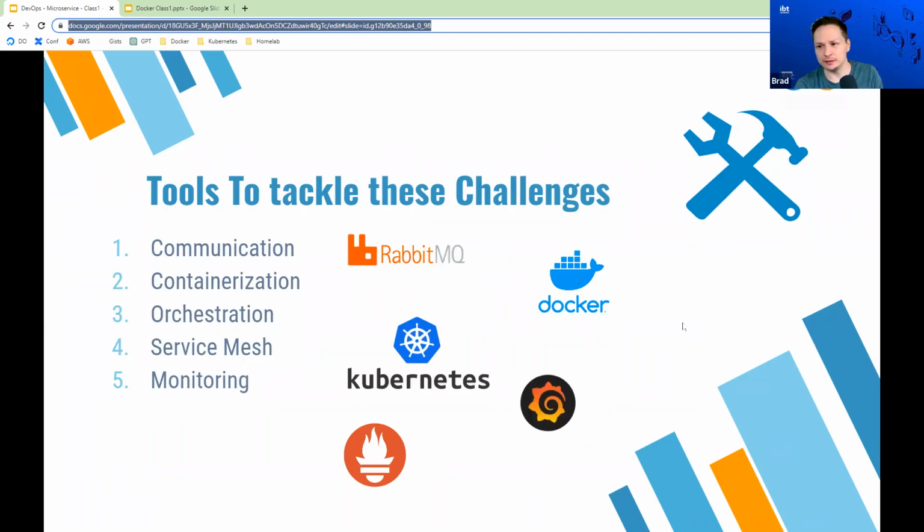Luckily, we have lots of tools to tackle these challenges, right? So some of the challenges that I mentioned, the first is communication. We use RabbitMQ as an example for that. It's a message queue type system. And basically a message queue is a way to get a message from one system and distribute it to a lot of different systems. I have some diagrams coming up that will explain that, but there's a lot of different tools that we can use for communication, like RabbitMQ. There's a lot of different ones out there.